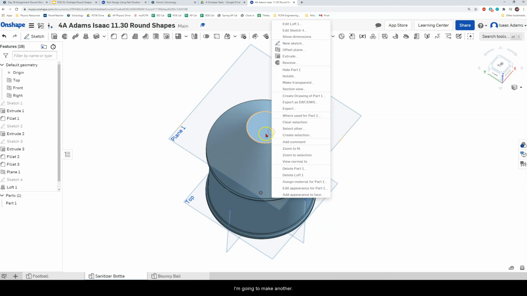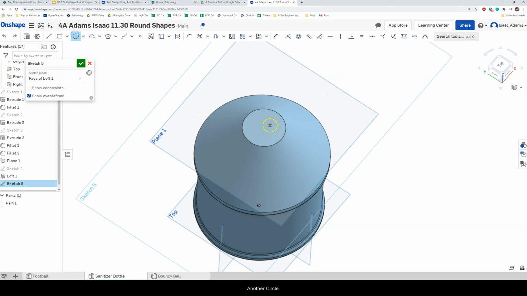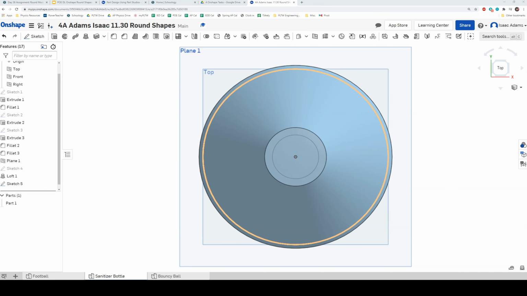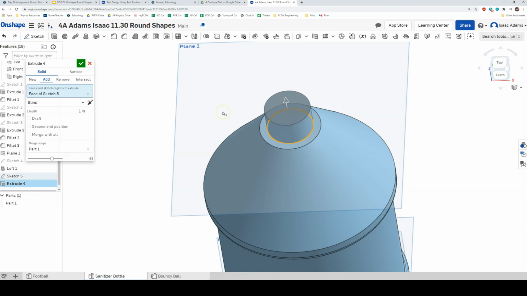Now I'm going to make another sketch on top here with another circle. And again, centered on the origin here. It's going to be 1.5 inches, 1.5. Finish the sketch. And we're going to extrude that 3/4 of an inch up. Just going to create the very top of the bottle here.